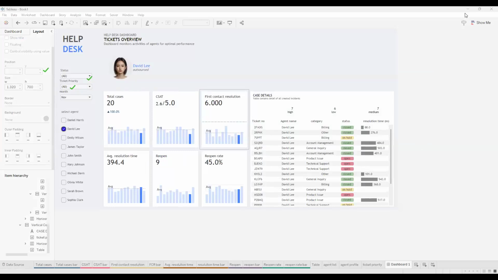Someone read the questions, please. Okay, the question says, what did you use to generate the agent's images? All right, so the agent images, I actually used Figma.